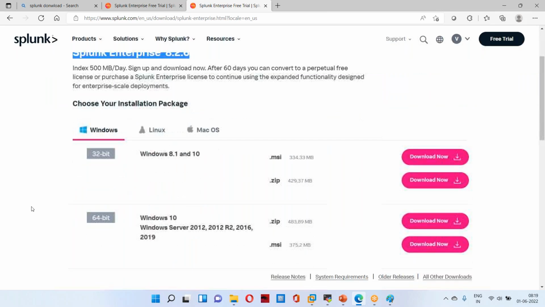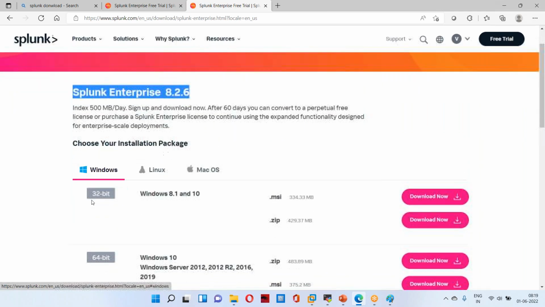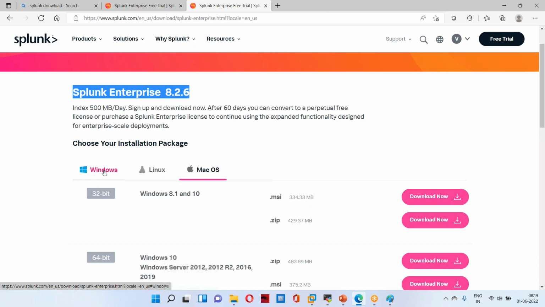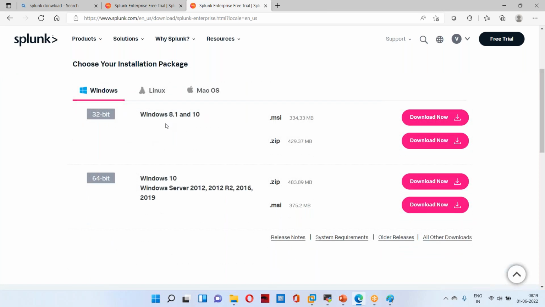Basically, Splunk supports three things. One is the Splunk Enterprise Edition. You can install Splunk on Windows, Linux, and Mac. On Windows, it supports Windows 8.1 and Windows 10 and server editions, that is for 32-bit. For server editions, it supports Windows 2012, 2016, and 2019. So these are the compatible infrastructures for installing Splunk.